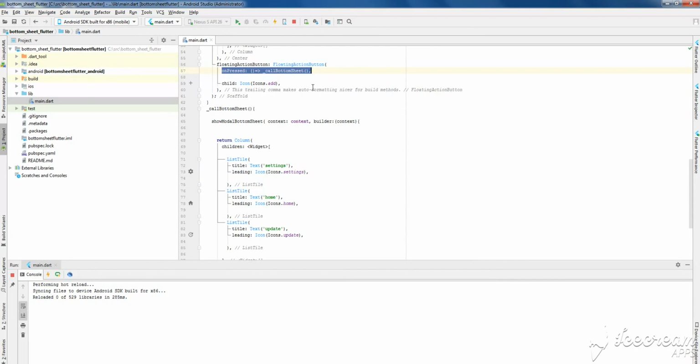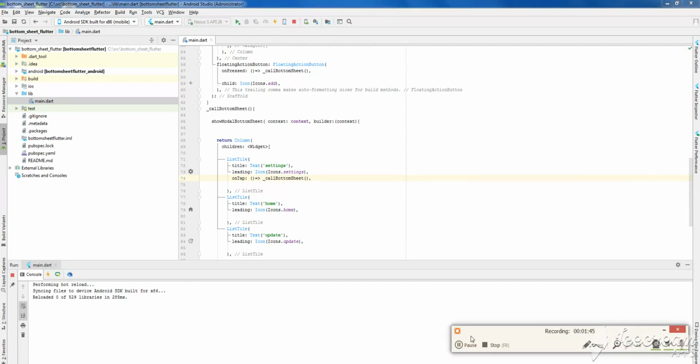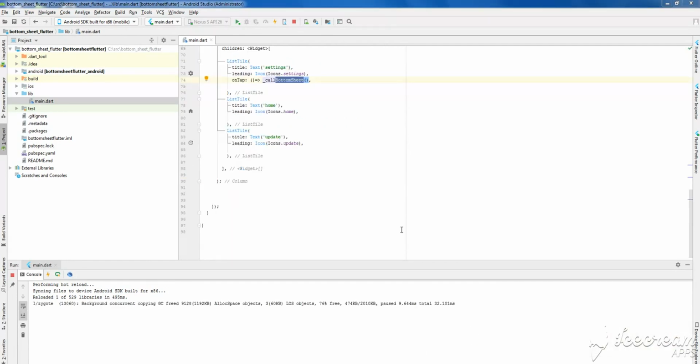And also inside this, just like we have an onPressed function where we call some function, we can have an onTap function here. This is an onTap function, and we can do something in this onTap function. Okay, so let's rename this function to call item.